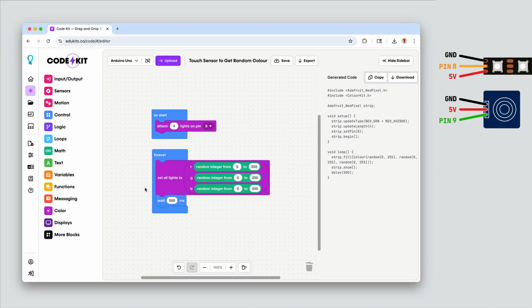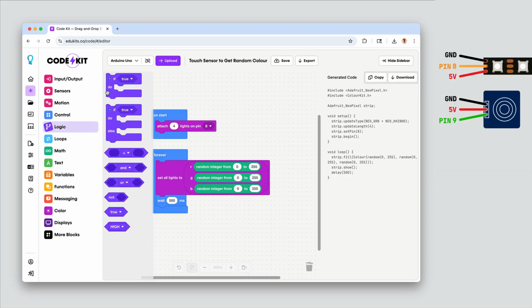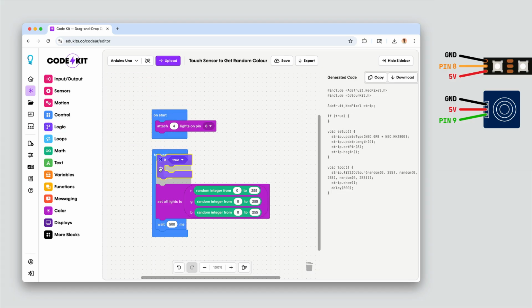Some changes we'd like to make here are we'd like to connect the button so that whenever you press the capacitive touch sensor, you're going to get a completely different random color. So to do this, let's grab an if block to set up some logic. So under logic, we can drag this if block under forever.